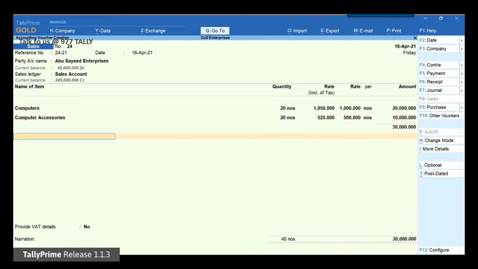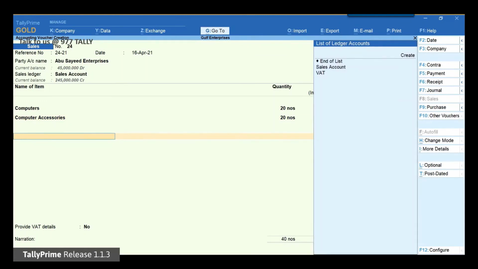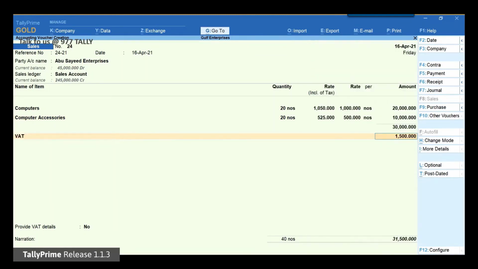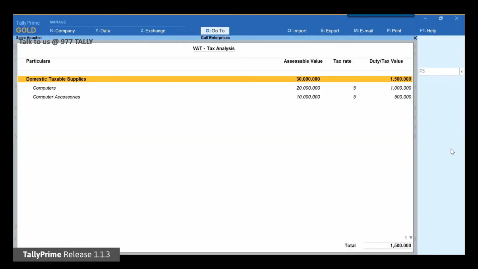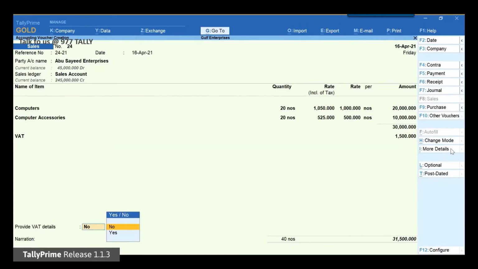After all the items are entered, select the VAT tax ledger. Tax is calculated automatically. Click More Details button. Select VAT tax analysis to get the tax break for each item. Save the transaction and print your first VAT invoice with all the details.